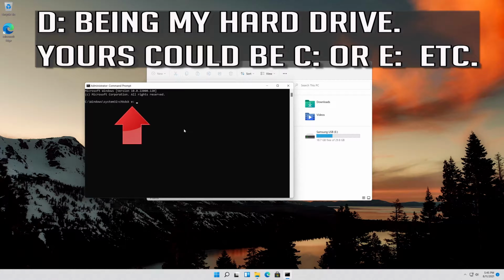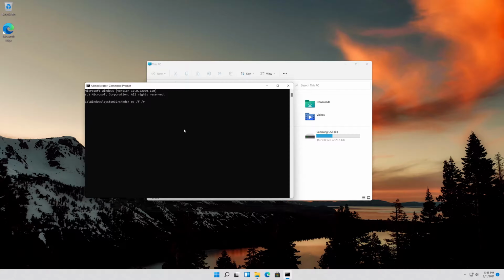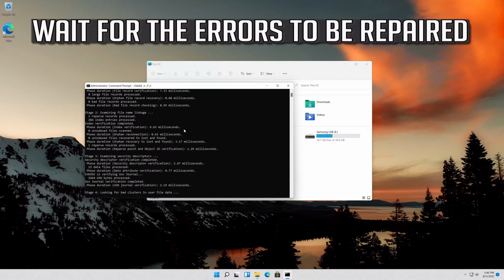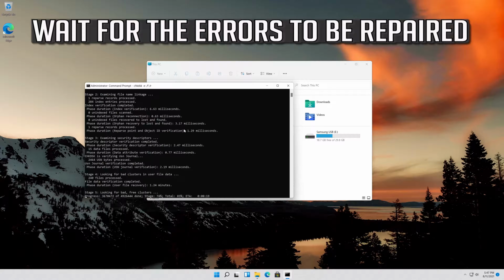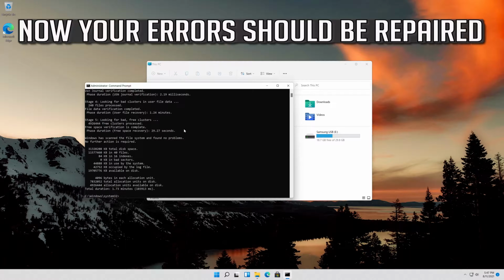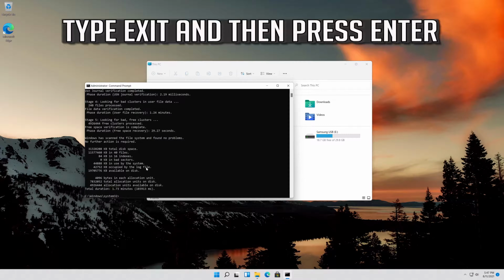D being my hard drive. Yours could be C or E, etc. Now your errors should be repaired. Type exit and then press Enter.